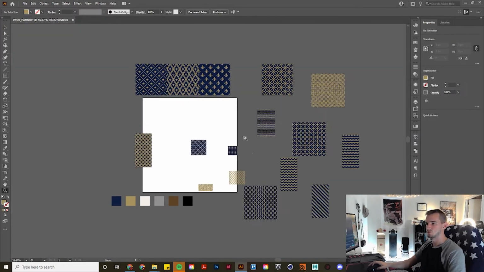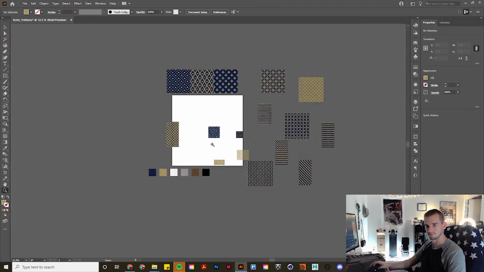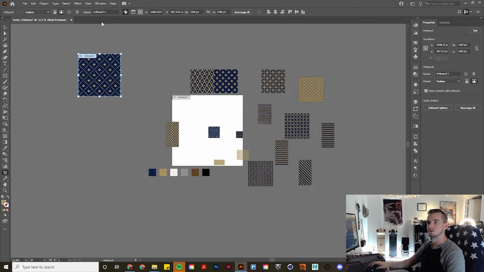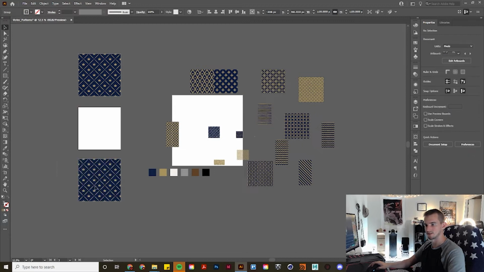So now that I've switched out the colors on each of these patterns, I'm going to go ahead and create an artboard for each of the patterns to rest on. Once I create one of these artboards, I'm going to rename it to Votech Pattern 1, and then for each artboard, break it up into pattern 2, pattern 3, and so on, and then go ahead and replace these patterns with new ones.